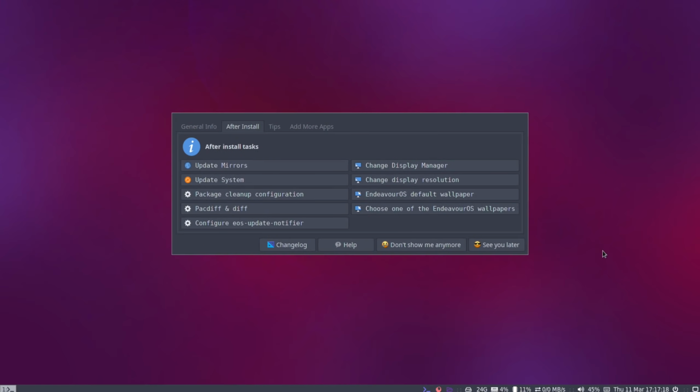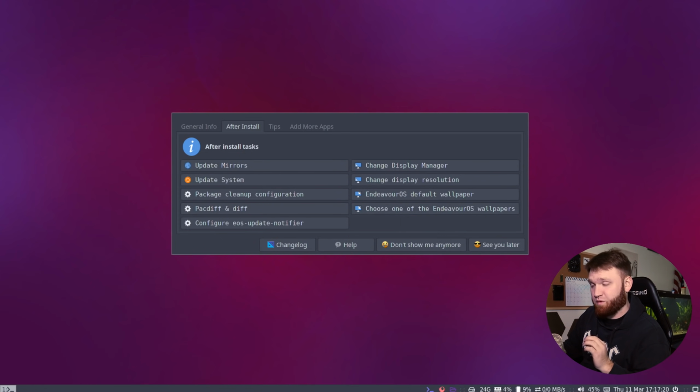So now we are booted into the system and the very first thing that you will see is a little dialog box like this, which runs through some tasks that you can do after you go ahead and install your system.